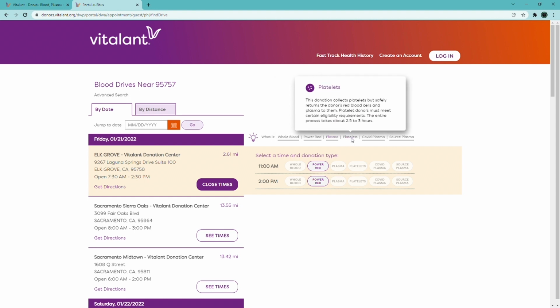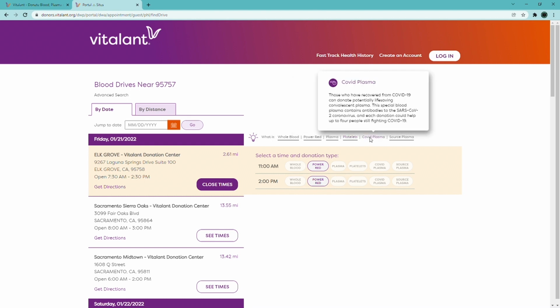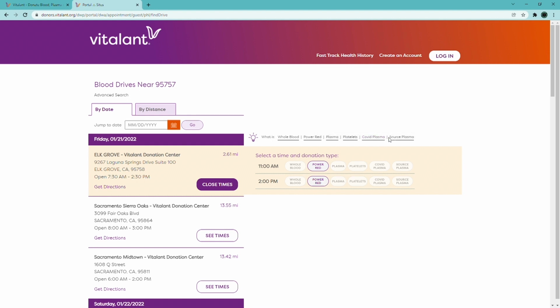Select the time and donation type that best works for you. Each donation type has a different drawing time for the entire process, ranging from an hour to three. Don't worry, the actual blood drawing time is only about 10 minutes.